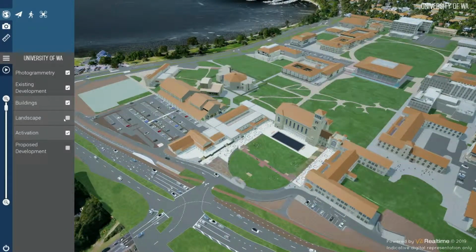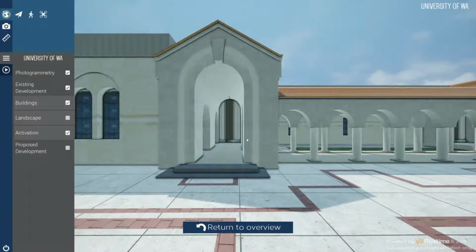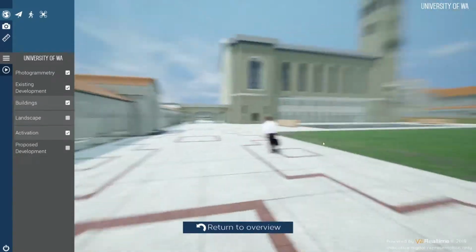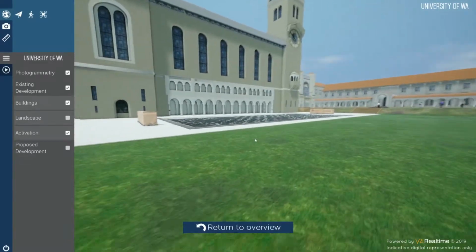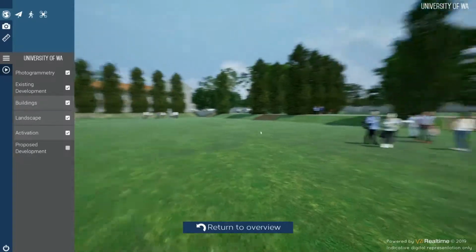With any of these layers displayed, you can access warp mode in the top left corner of the screen and double click anywhere to land on the ground. Clicking and holding your mouse and using the WASD or arrow keys on your keyboard, you can then freely explore the site from a ground level and turn on additional layers as required.